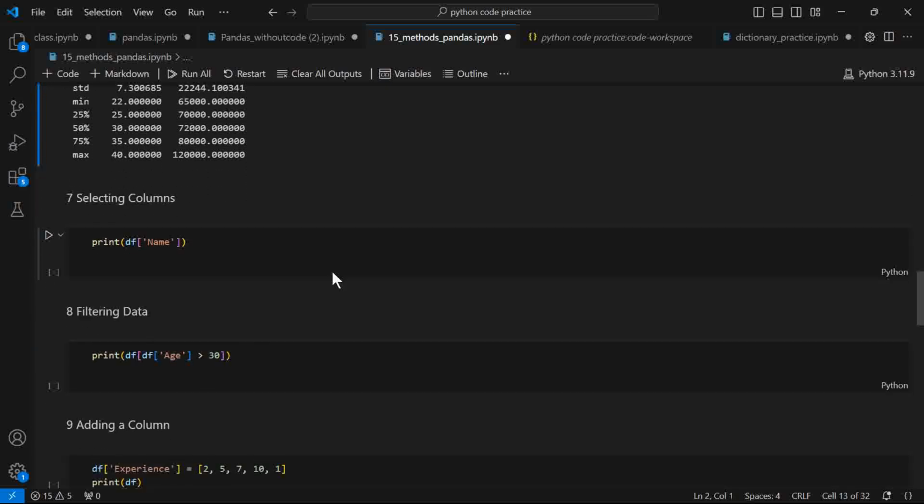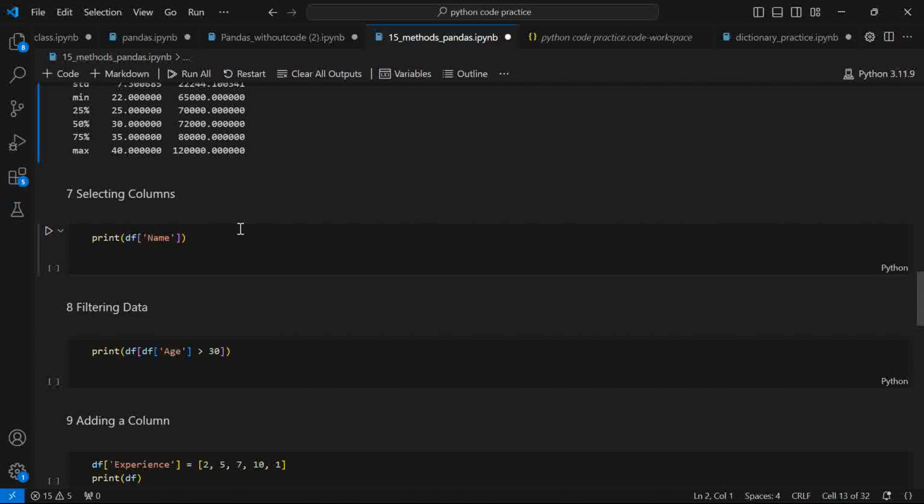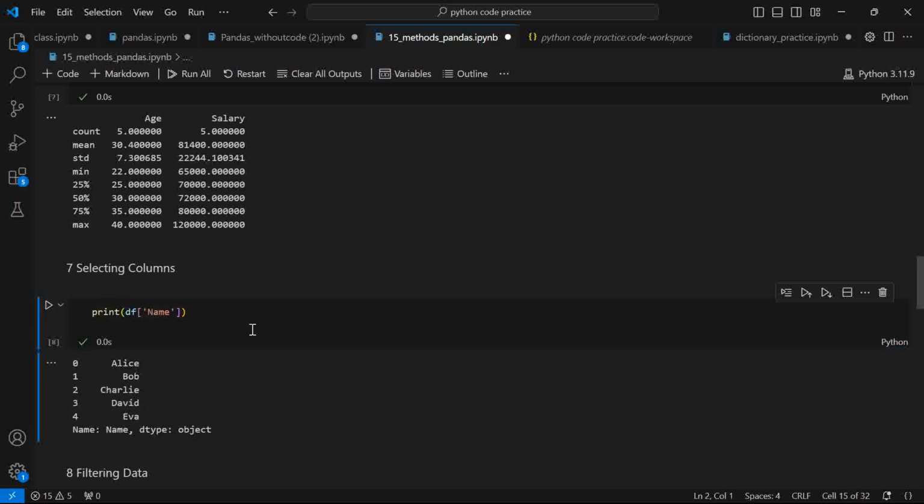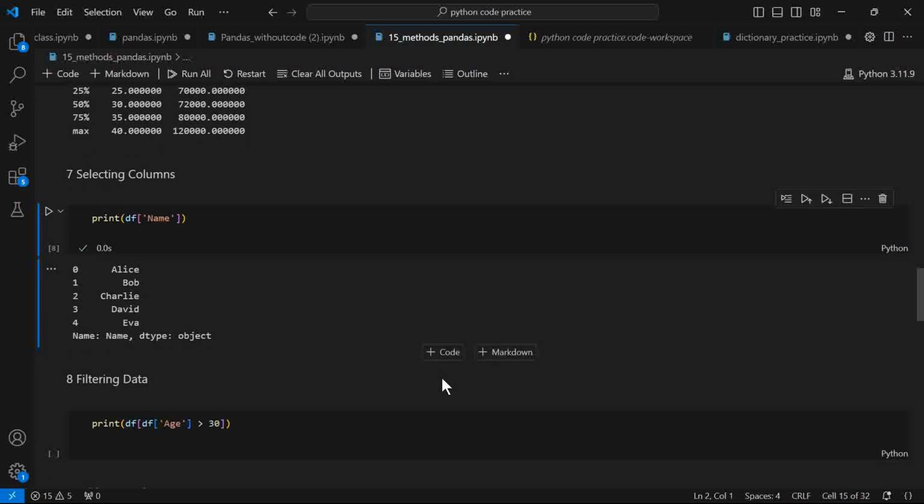Now let's learn another one, which is selecting columns. As you have seen earlier, we have multiple columns in our data set. If we want to get one column or multiple columns, how can we do that? This is how we can do it. You can see, we take the column names and you will get them.